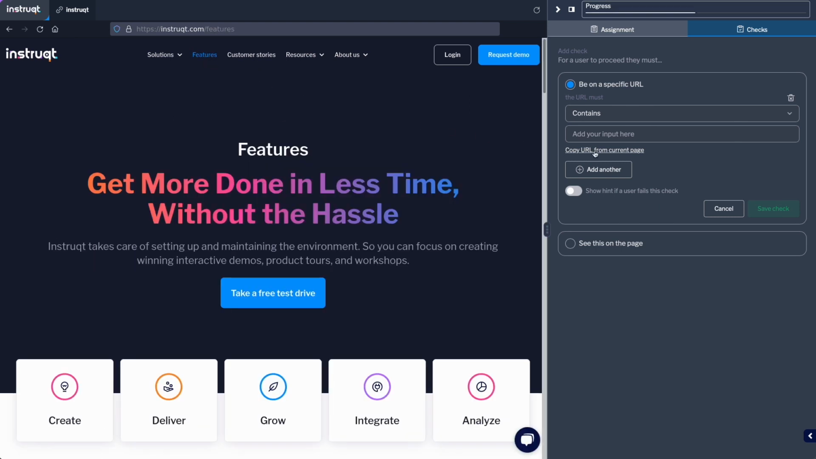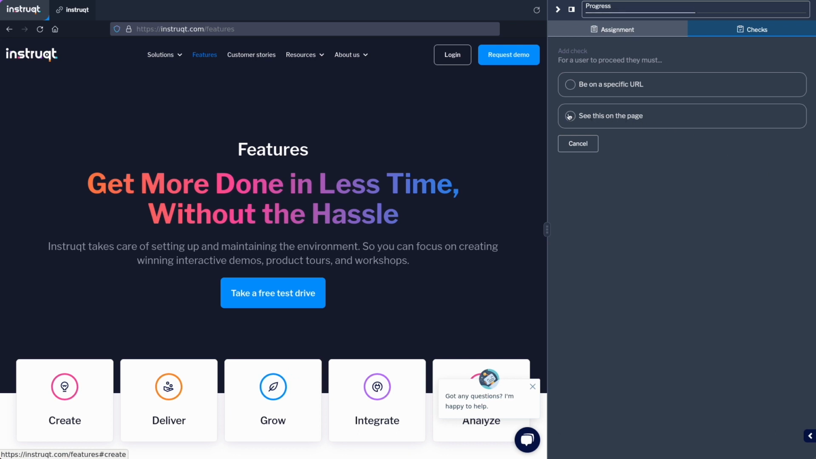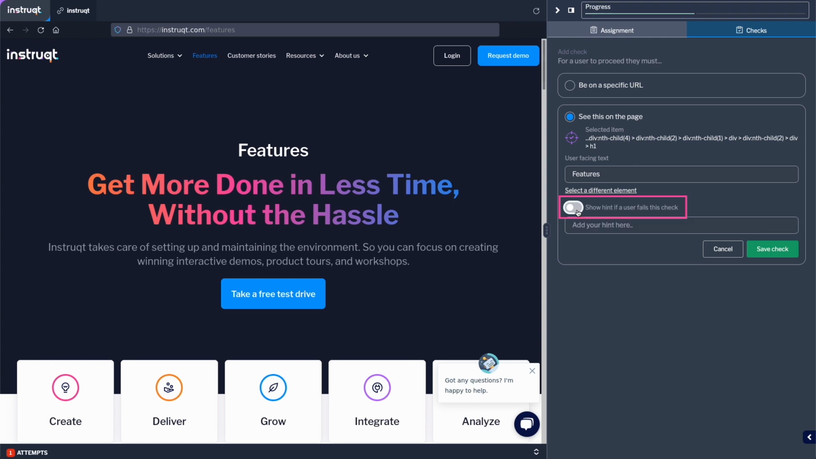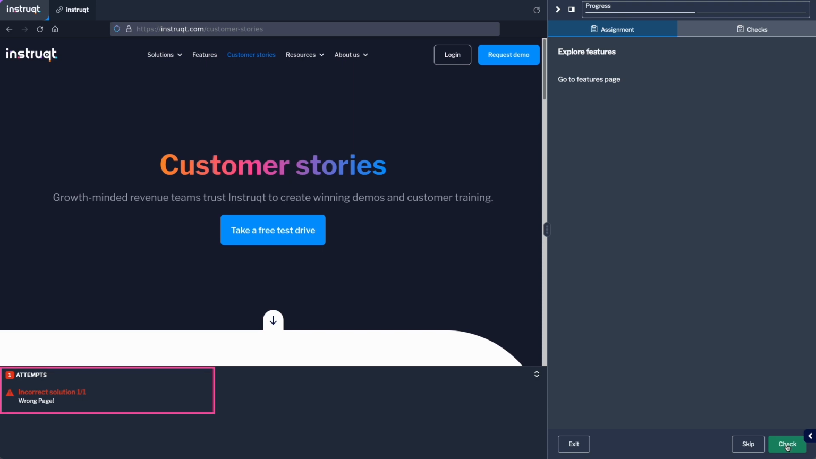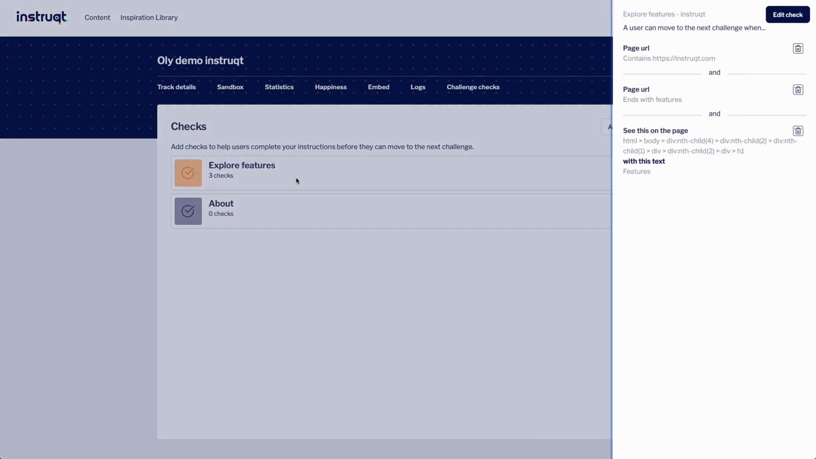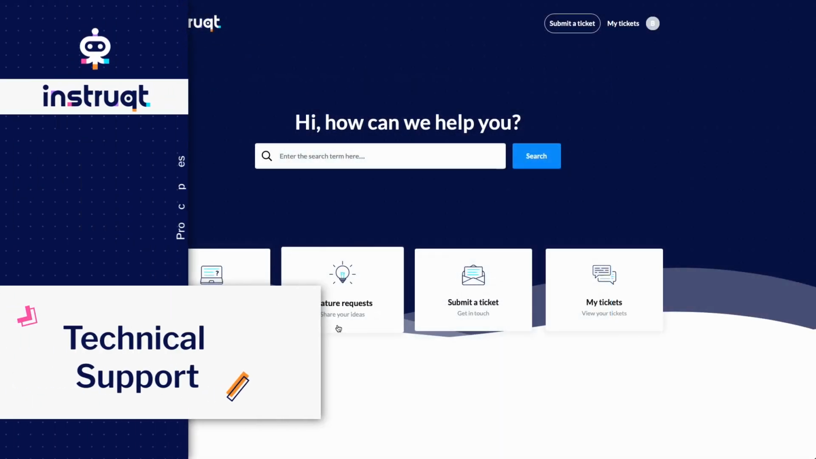The checks can be created by entering a direct URL or selecting an item that signals the user has followed your instructions. Feel free to add a hint that will appear if your learner gets the task wrong. When you've finished editing, you can find all of your checks in the Challenge Checks tab within the Track Details page.